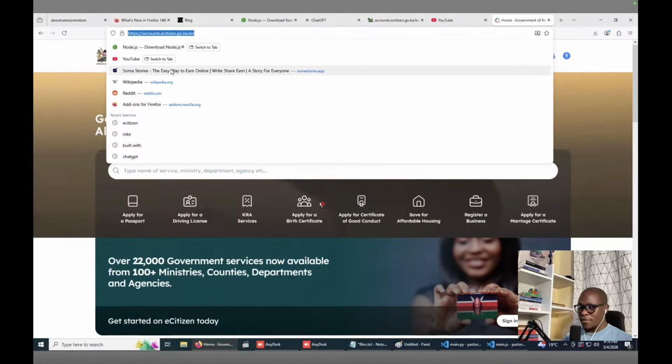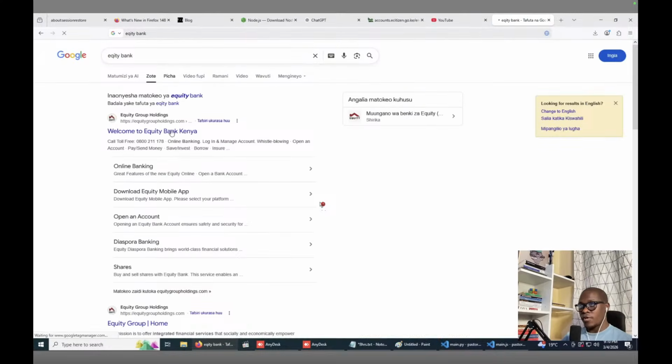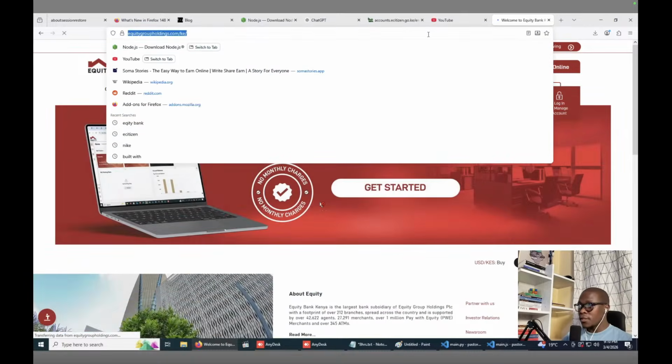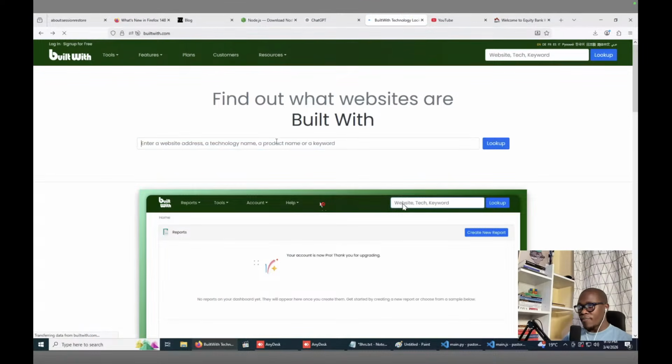Let's try again another one once more. So let's try something like, what? Equity Bank. Okay. So let's look for the URL. Let's copy this. Let's go here. We go back and then we paste.